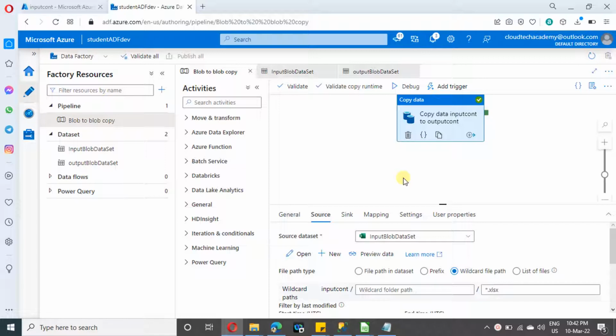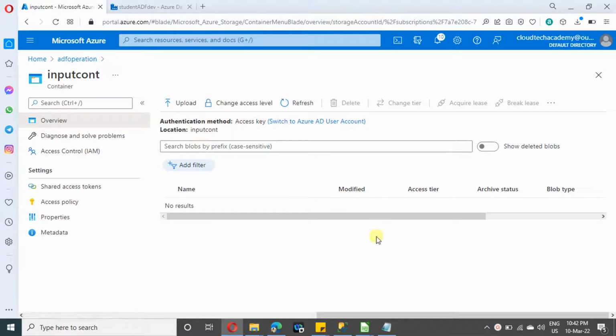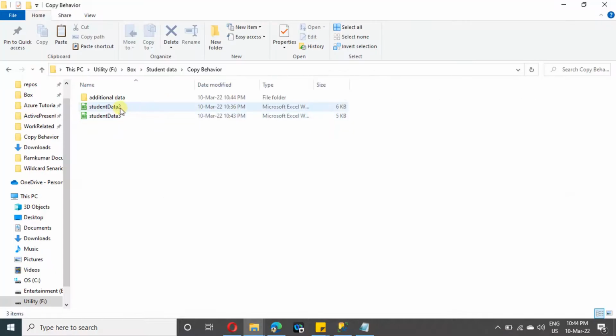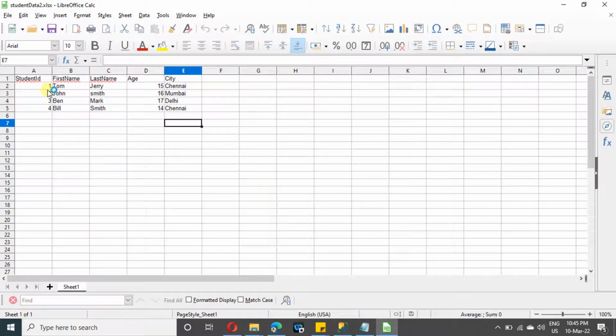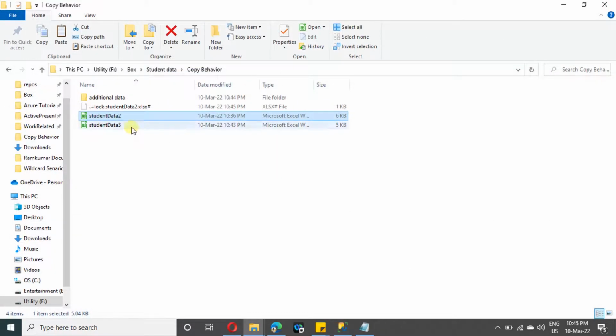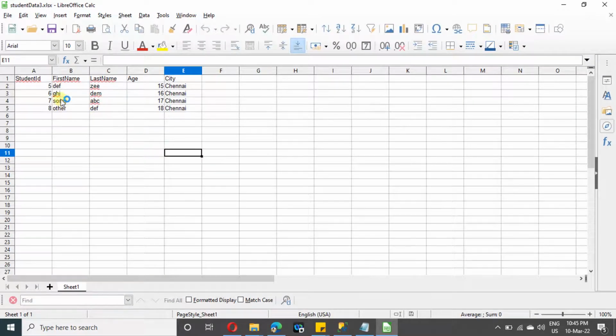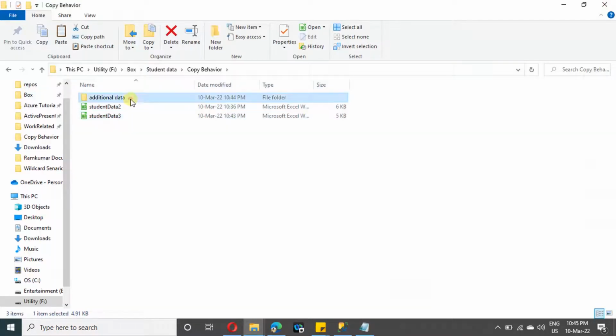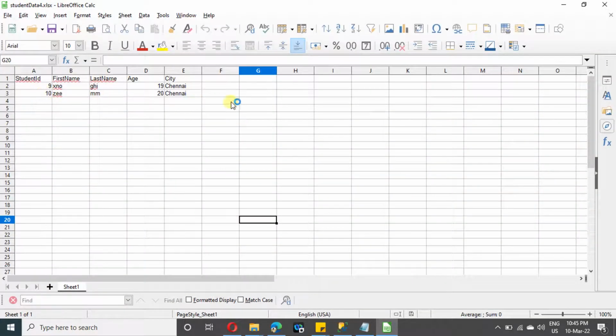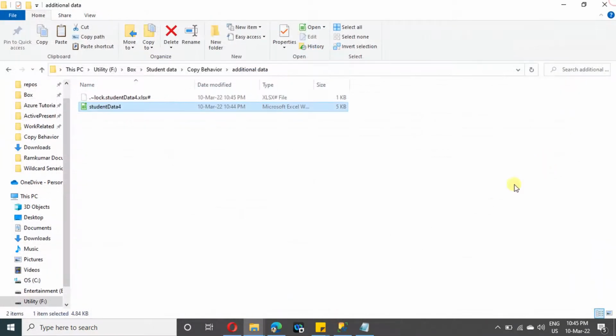As of now, our input container is empty. We didn't upload any file as of now. Let me show. So our input container is empty. Let's upload the files. These are the files we are going to upload. The first file contains rows from 1 to 4. Let's close this. And in the second file, we have data from 5 to 8. Let's close this. And we have one more file under a folder, which has row numbers 9 and 10. So these are the three files we are going to upload to our blob container.